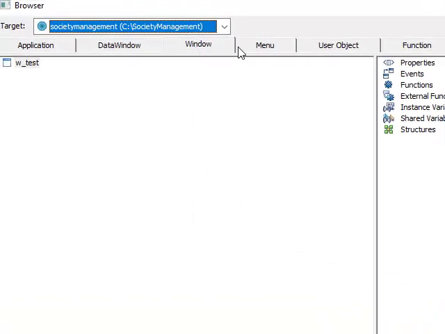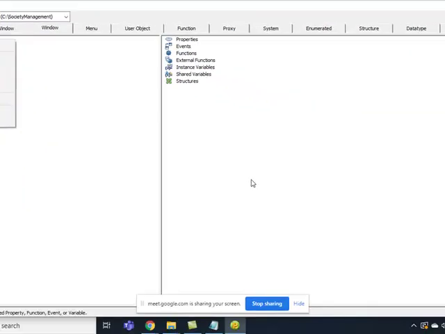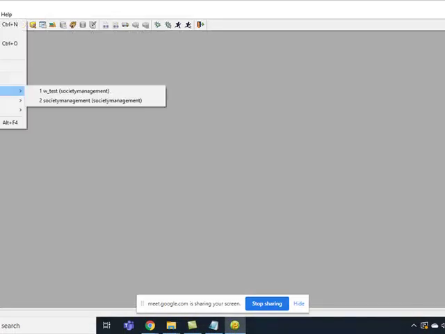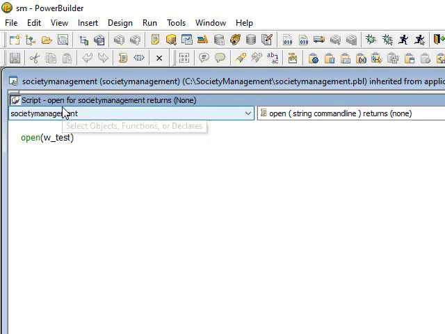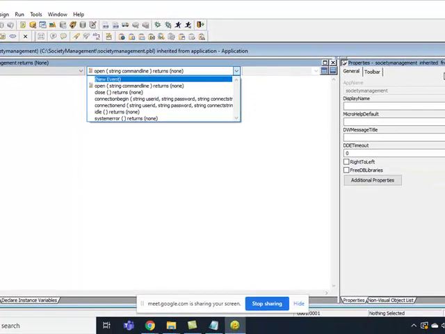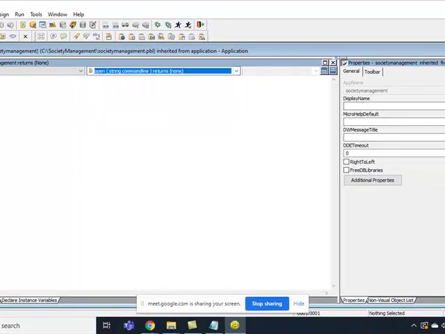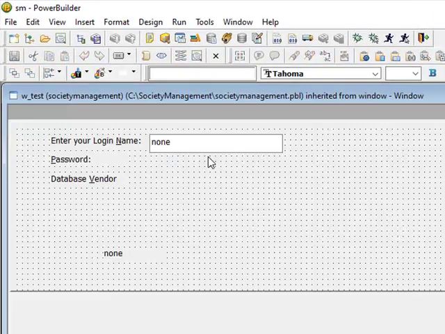You can open it from the browser, go here, right click and then edit, or you can open it from the recent objects, because it is the recent one. Three or four recent objects you can see here. Or you can go to this one, which is an application object. These are the events of the application object, and these are the properties of the application object. If I go to this one, w underscore test.